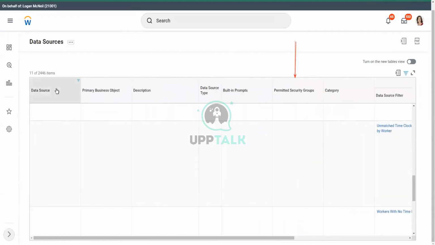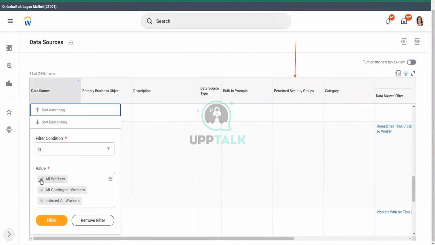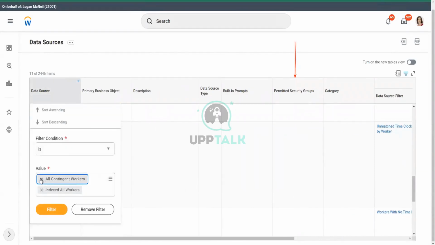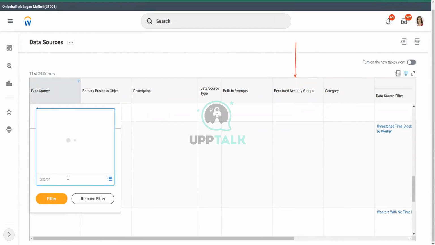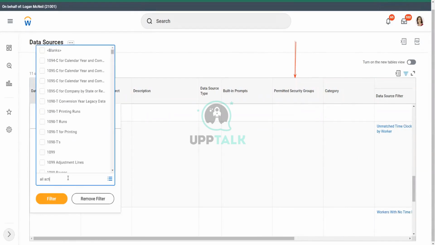Okay, now let me just remove this filter. Let's remove all contingent workers, index workers. Let's look for all active and terminated workers.